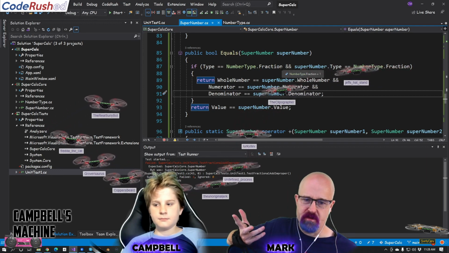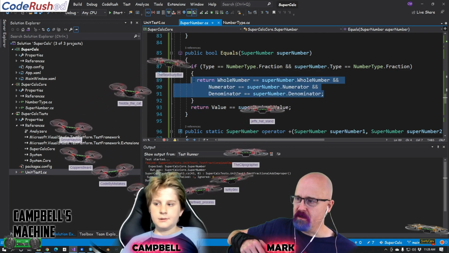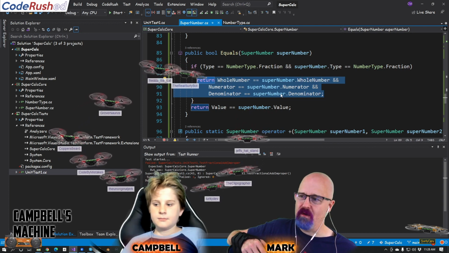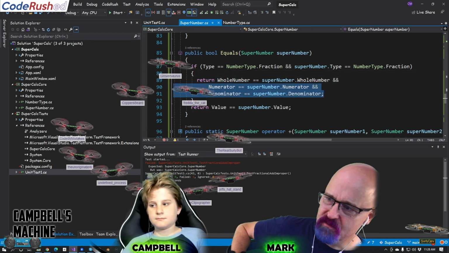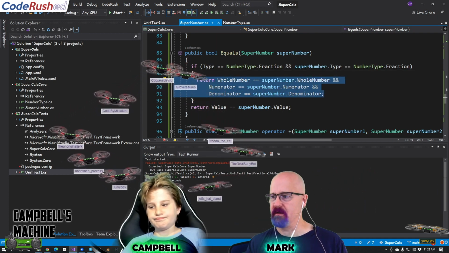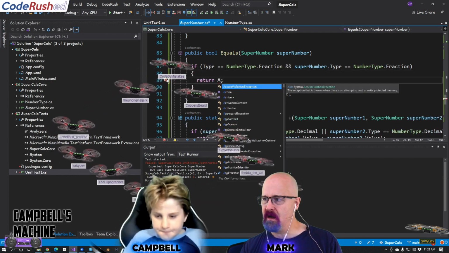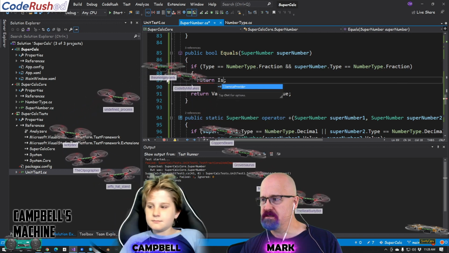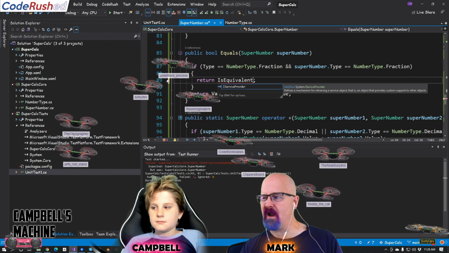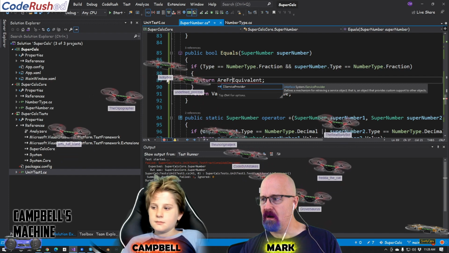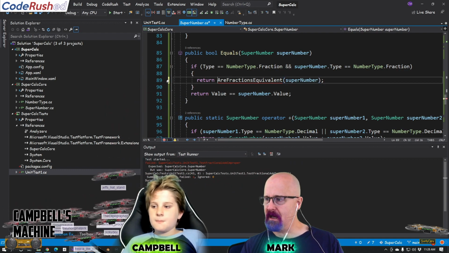So I just said 2/3 is equal to 4/6. Do you see that in your head? Yeah. Well, we're looking to see if the numbers are the same, but not if they're actually equivalent. Does that make sense? Yes. So what we might want to do instead is figure something else out in terms of making them equivalent. Like we could have a check like this that says, hey, return is equivalent, are fractions equivalent. Maybe that is the method name. Are fractions equivalent. And we'll pass in SuperNumber. Like that.